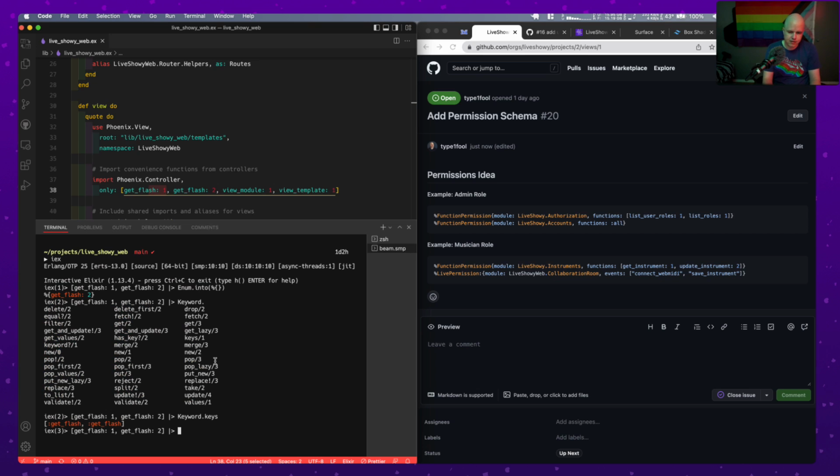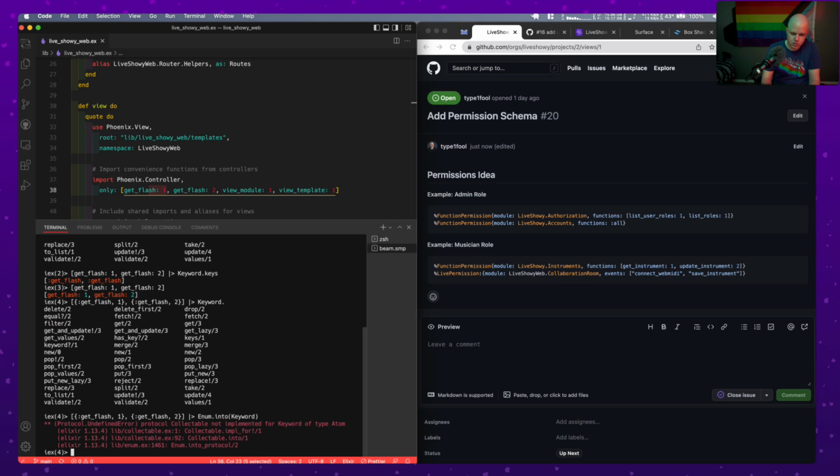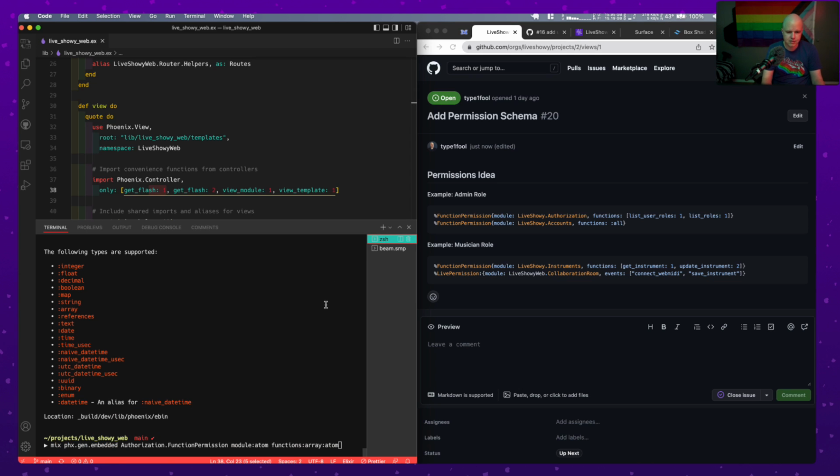Now, what if I take, okay, so that's the keyword list. What if I have a list of tuples? Can I make that into that? So let's see, get flash 1, get flash 2. That didn't work. That works. Okay, so to store these in the database, I know this is confusing.